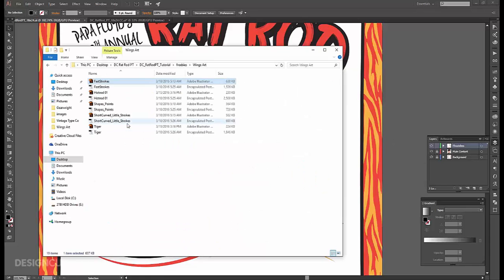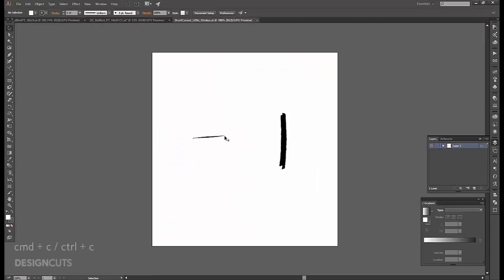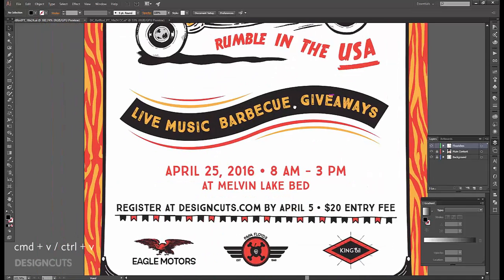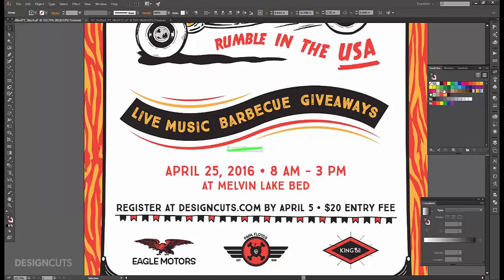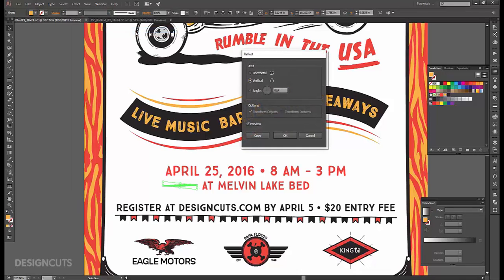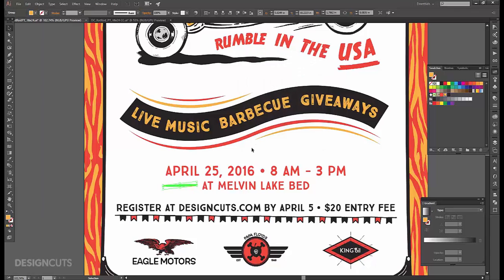Back in the Wings Art folder, copy the little stroke. Paste into the layout file and change the color to rat rod yellow. Rotate very slightly to make it a little more horizontal, and then position it to the left of @Melvin Lake Bed. Go to Object, Transform, Reflect. Choose Vertical, then press Copy. Drag the copy to the right side of @Melvin Lake Bed.